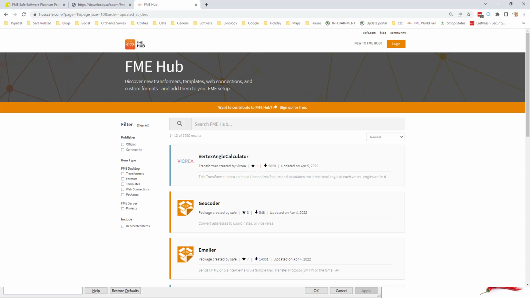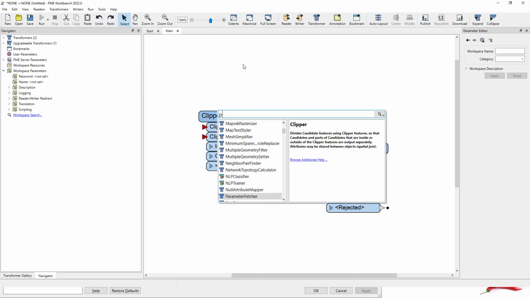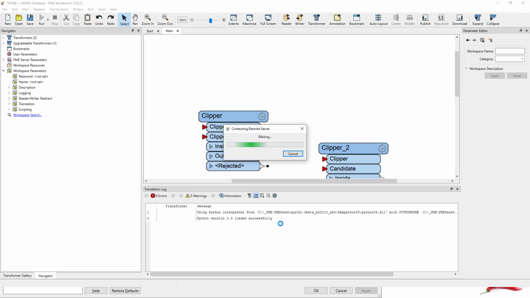And I just want to show you, there's a couple of reasons why you might have a problem. One of them is that in order to find a package, so you can see here I've got the NLP classifier and NLP trainer. When I go and click on a package, it needs to go to the internet to download that package, which means that your machine, your instance of FME, has got to be able to see the internet. So you can see it's going and grabbing that now.